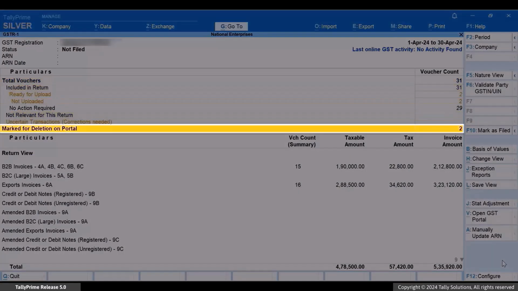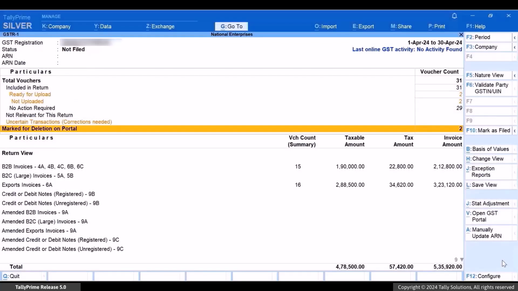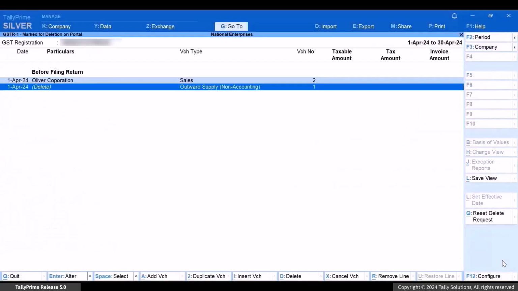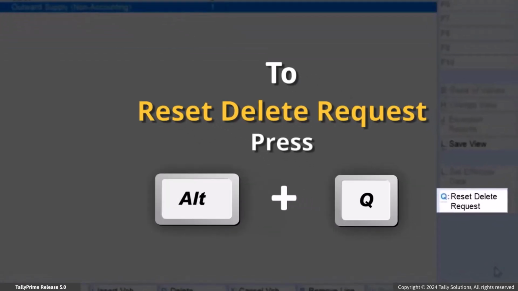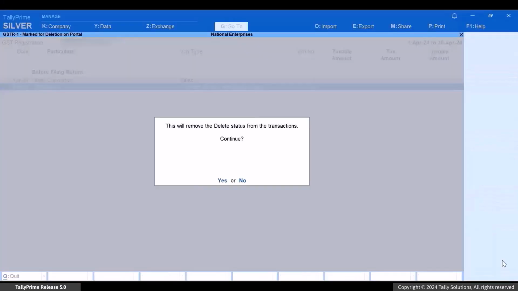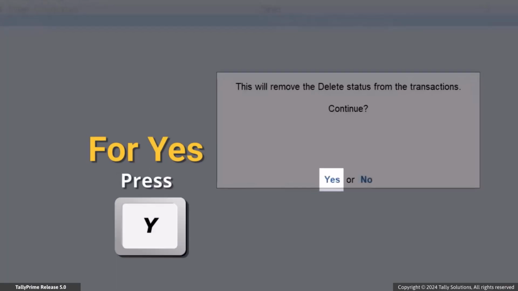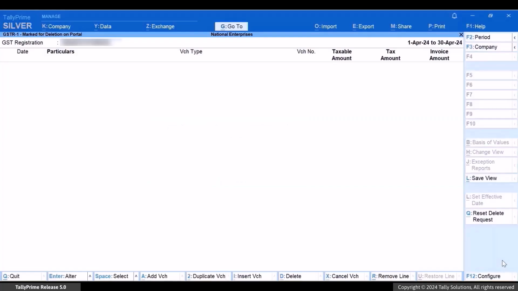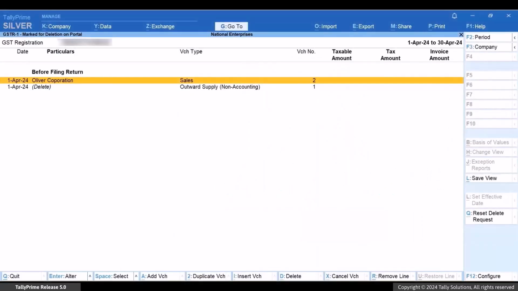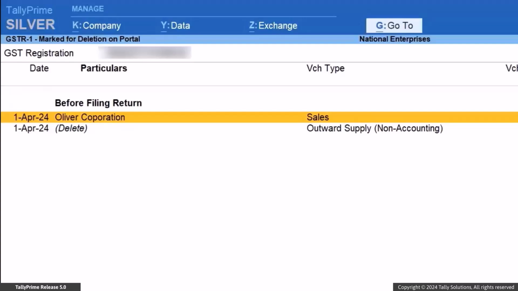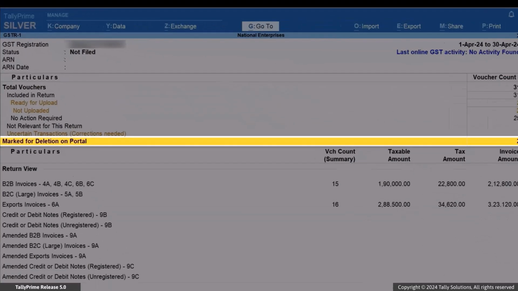Open Marked for Deletion on portal. Select both the vouchers. Press Alt-Q to reset delete request. Press Y. The vouchers get removed from the section. You can also reset the delete request from the Upload GSTR1 screen. Consider the same vouchers are still marked for deletion.